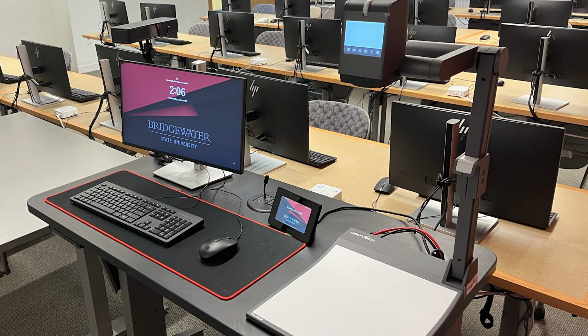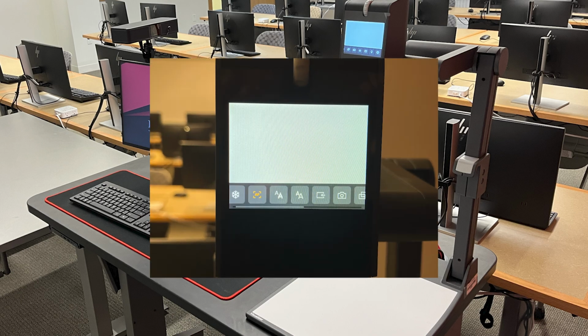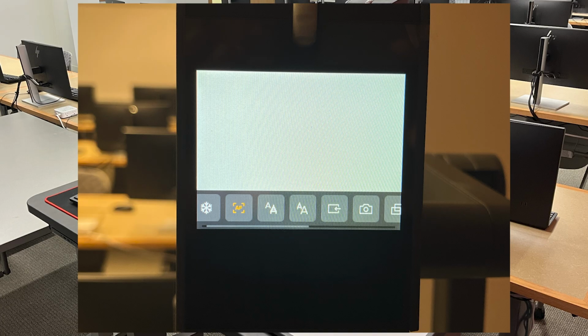You can raise or lower the camera by using the handle on the arm of the unit. There is a camera zoom wheel on the top of the camera head along with an optional light source and a manual power switch. These document cameras include a built-in preview screen to allow presenters to adjust material that is being shown on the main screen.